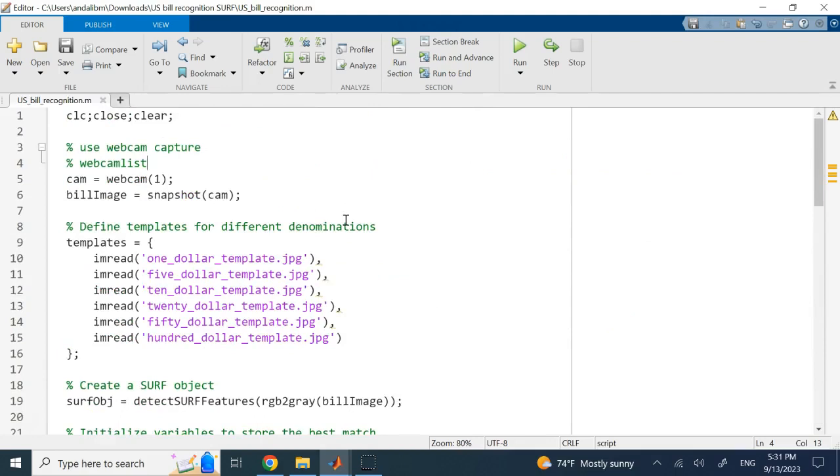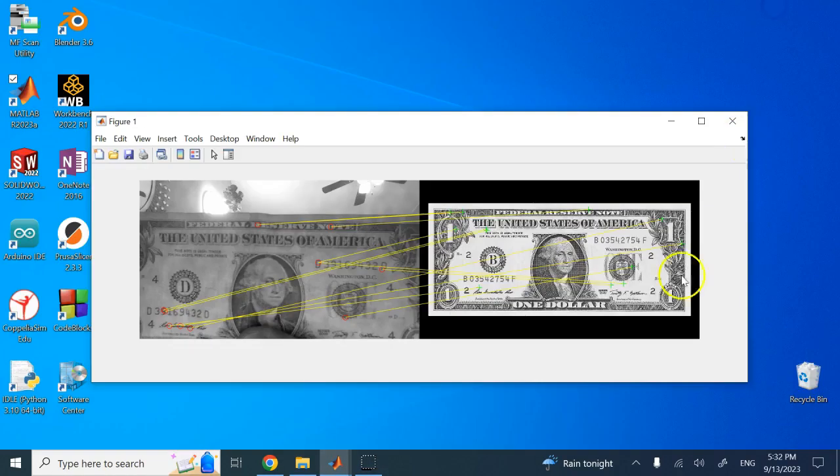So here I'm going to put this $1 bill, the front of it, in front of my laptop webcam, and I'm going to run it. $1. Okay, so you see that it recognizes $1 and it says $1, and here is the picture. Let me bring this down so you can see it. So this is the recognition it did.